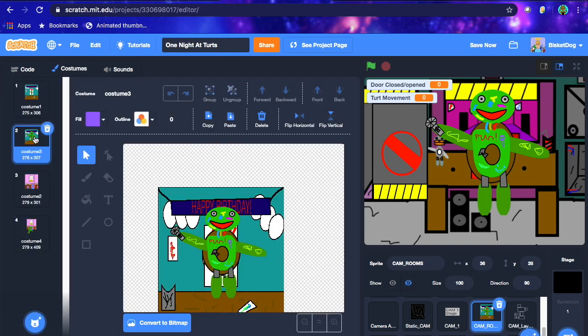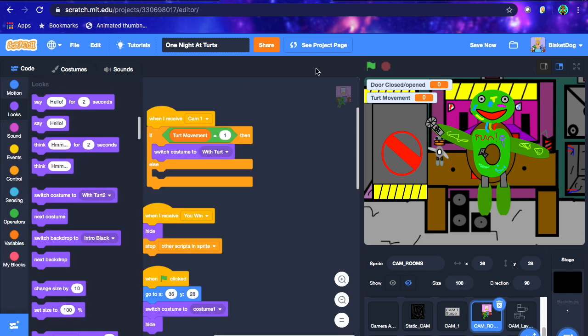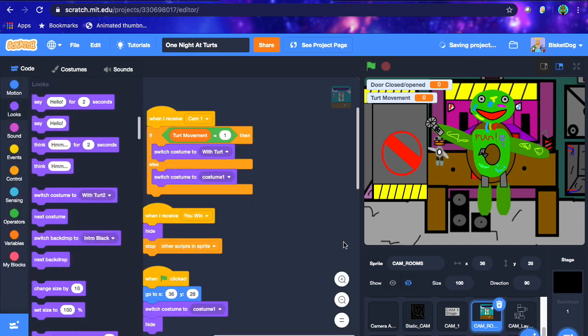Costume 3 essentially has Toad in it, so this is if he's in it. So, we can rename costume 3 something like with Toad or something like that. And we can name this one to with Toad as well. So, anyway, it's going to switch costume to costume with Toad. But if not, so essentially if he's not there, switch costume to costume 1. So essentially if he is there, switch it to that. If he isn't there, switch it to this one. So that's the fairly basic code for this as well.